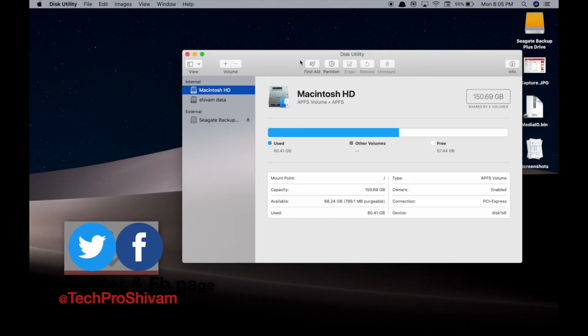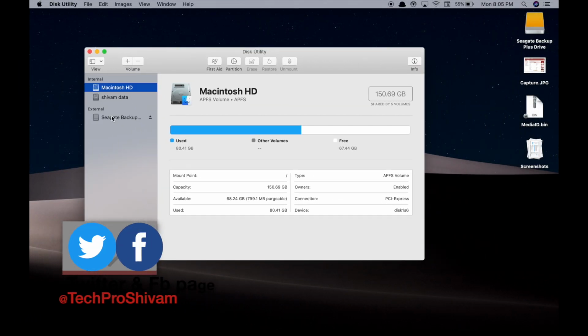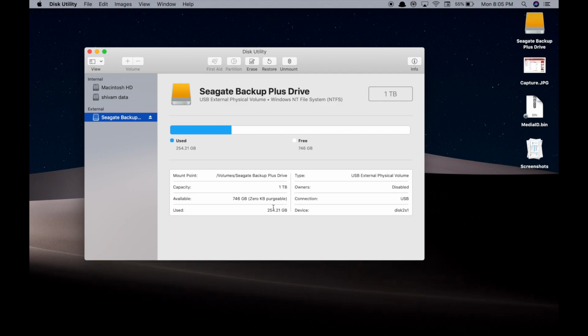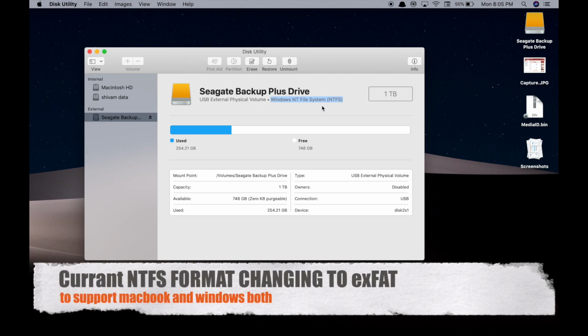To use any format, you're going to need to format your backup drive, and to do that, you go to Disk Utility. You can see I'm on the Backup Plus drive, I have a 1 TB drive and it's running on NTFS format. So I'm going to change this to ExFAT format, which basically supports macOS and Windows at the same time.